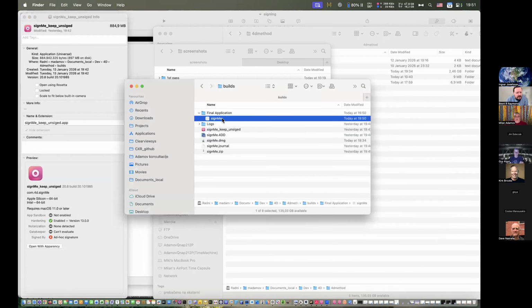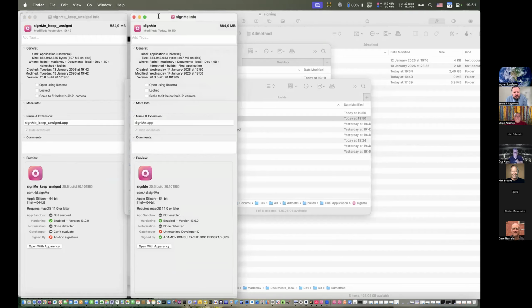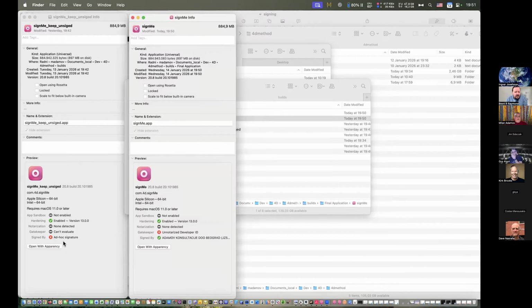I will get info, and from this, on the left, it's signed with an ad hoc signature as your key. On the right, it's signed with mine. And it says notarization not detected, and you cannot notarize. This means that it is not notarized because it was just built, but it is signed. And this can be notarized.